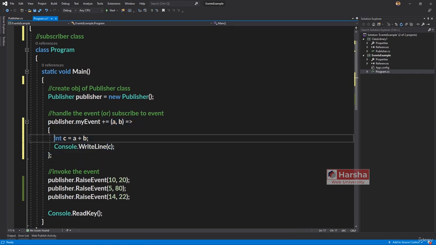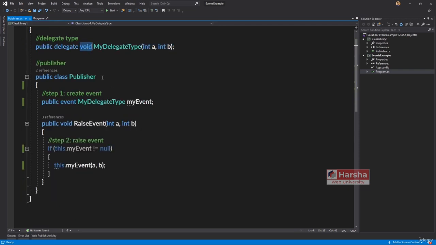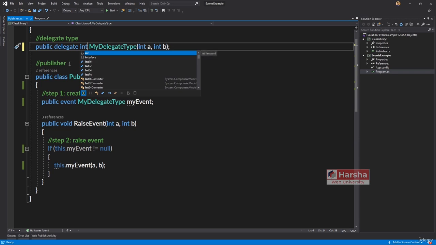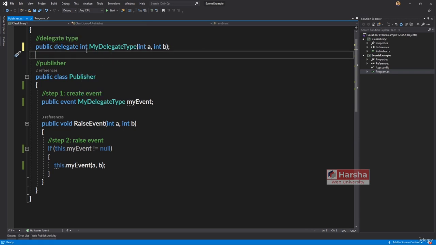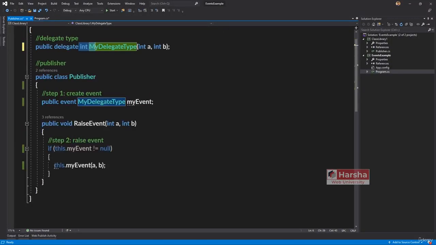And in the lambda expression as well, we can have parameters, local variables, and a return value if required. Suppose you wanted to return the value instead of printing it. Then you can write return c, and then you need to define the return type in the delegate type itself, that is, the return type as int. So the return type is int, so that we are able to return the value inside the lambda expression also. And then when you raise the event, you will get the return value.